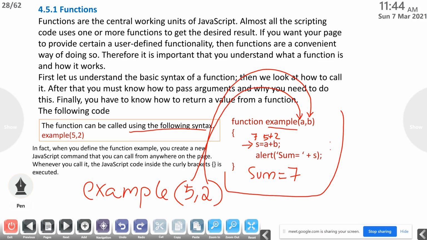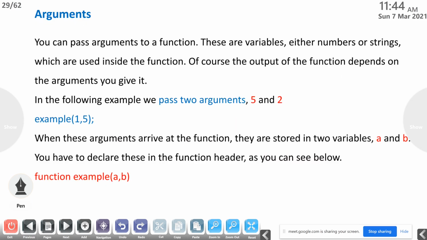You can call this function anywhere in the page. Whenever you call it, the JavaScript code inside the curly brackets will be executed. This is the opening bracket and this is the closing bracket. This is the way that it will work.